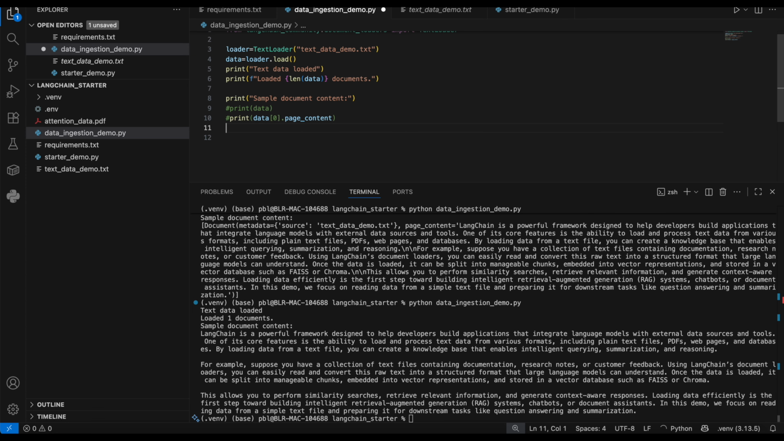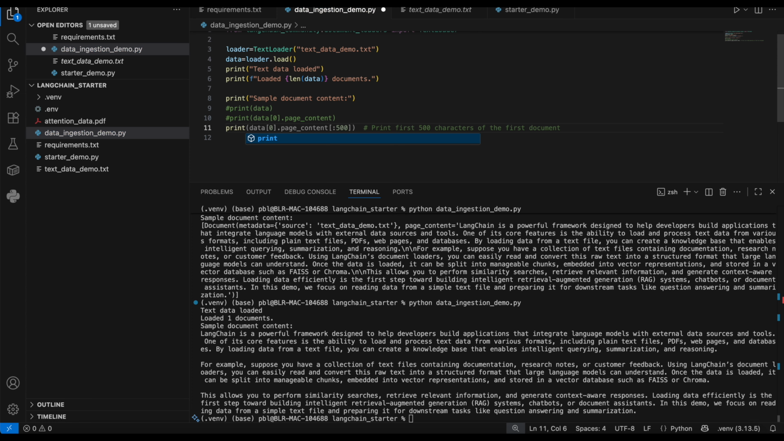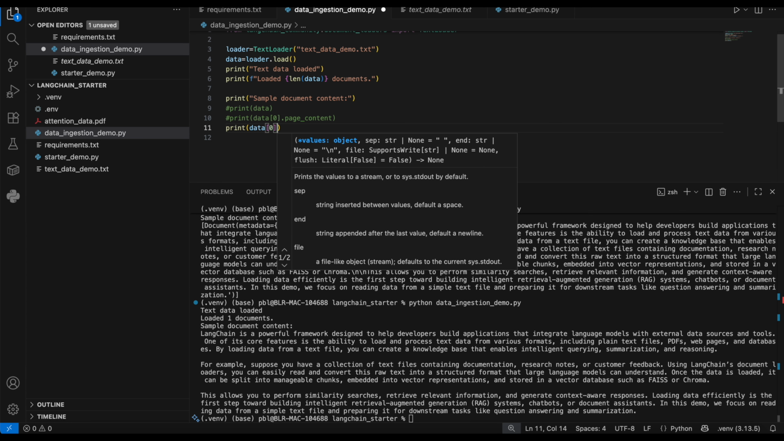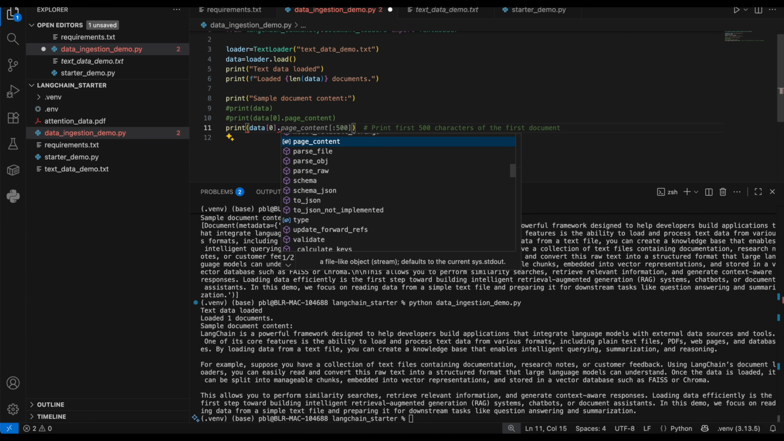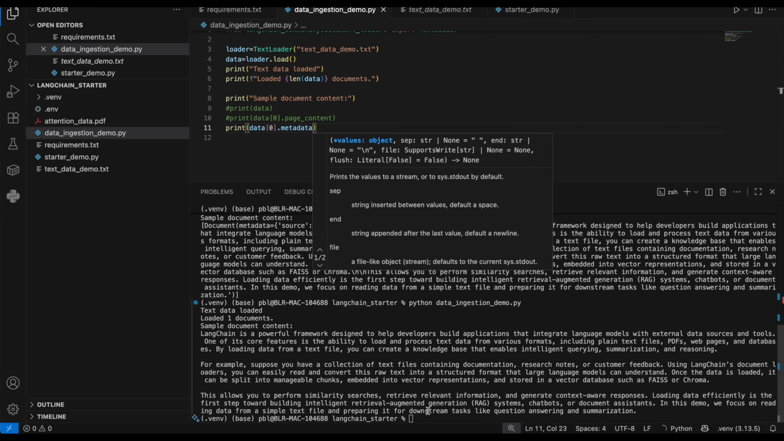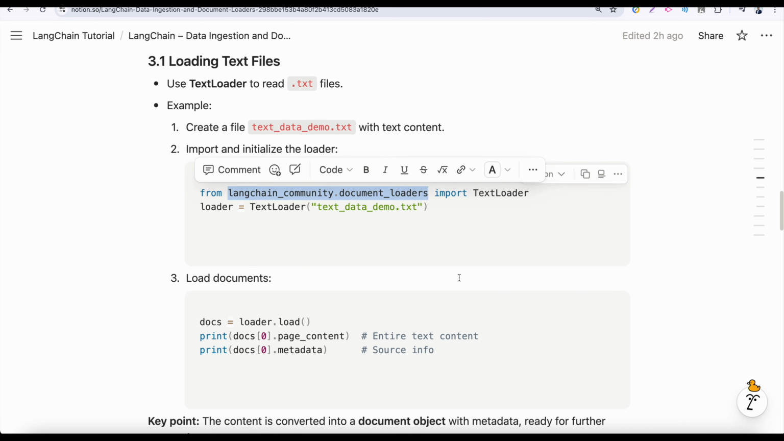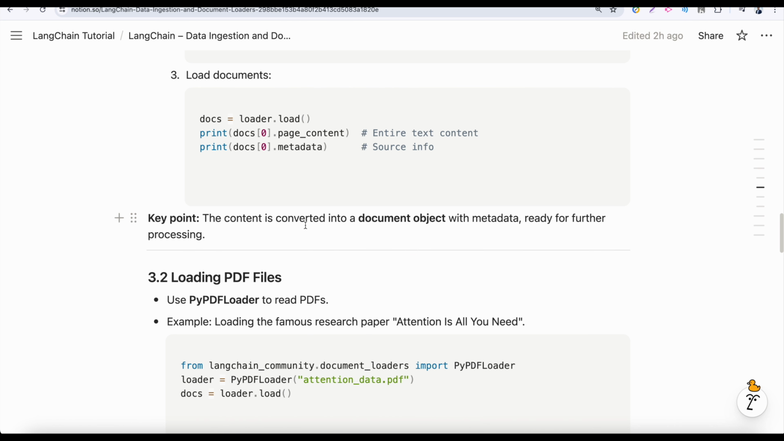Next I want to print metadata. That will be information. Print data of 0 dot page content. Then I need metadata, so I will run metadata here. Now you are able to see metadata: text data loaded, one document, sample document content, source is text data demo text. This will be used in future for multiple users. Then we converted everything, load documents is done. The content is converted into a document object with metadata ready for further processing. That is what I told.